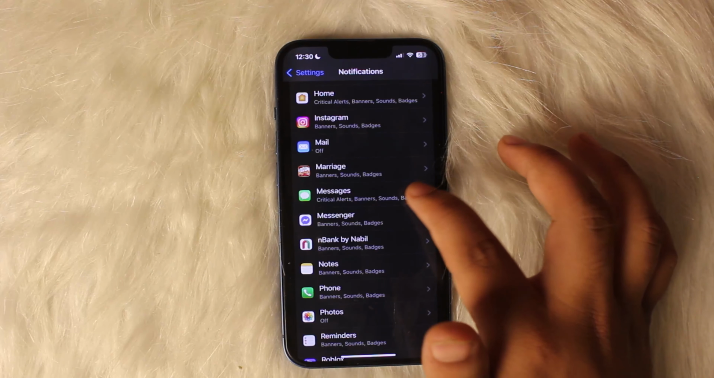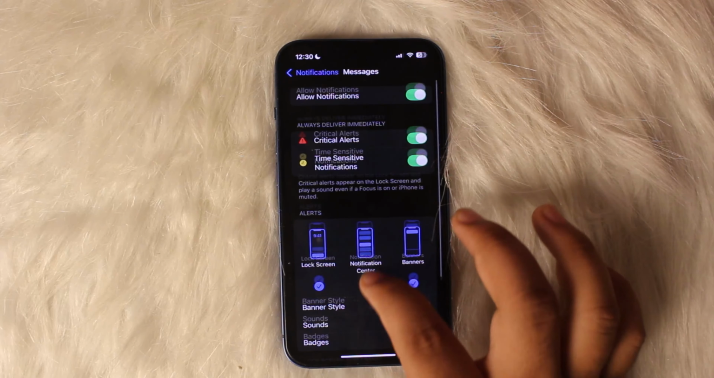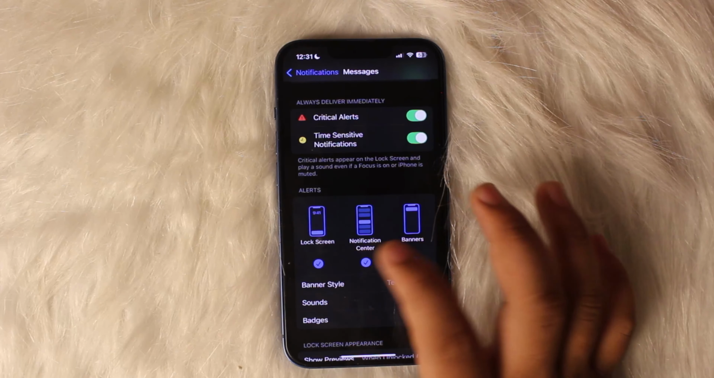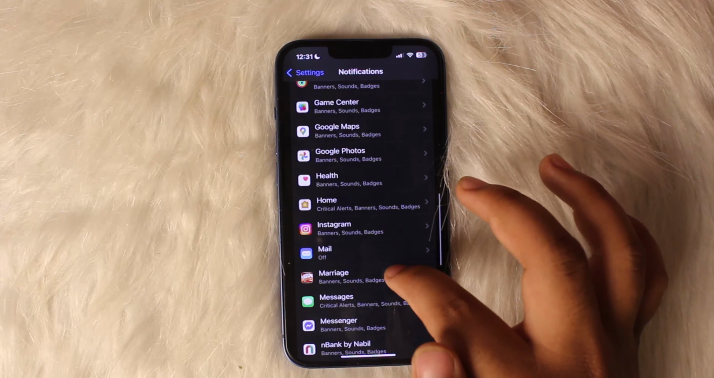If you want to change the messages here, you can see Messages. You can turn the notifications off, or you can turn it off for the lock screen this way, and you won't get any message notifications. Similarly, you can do so for other applications' notifications.